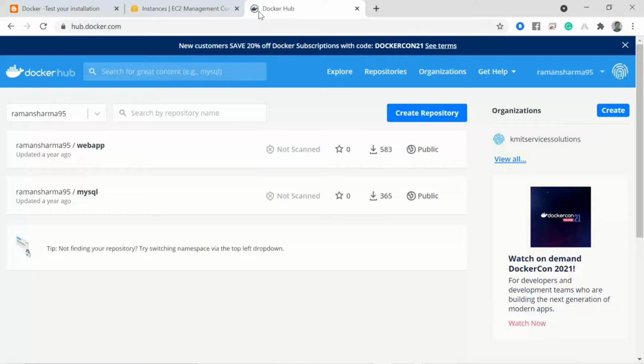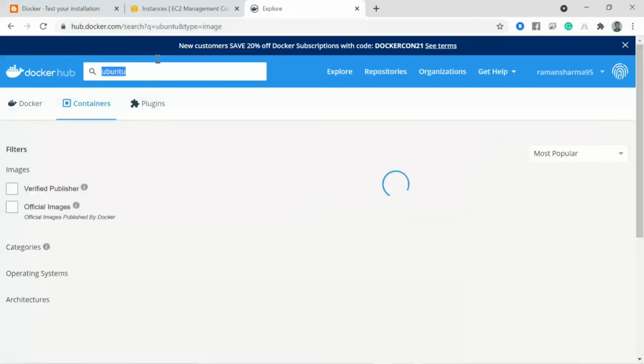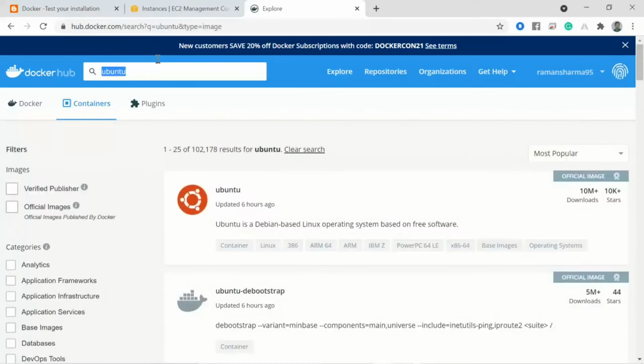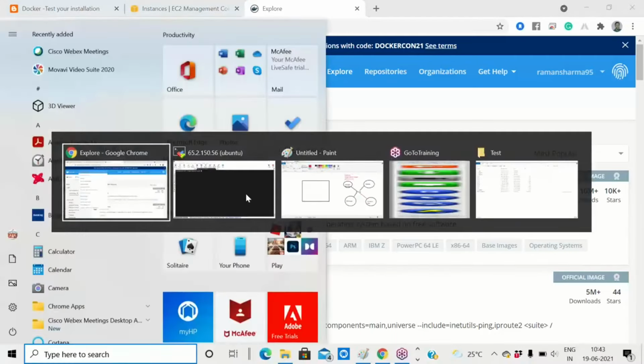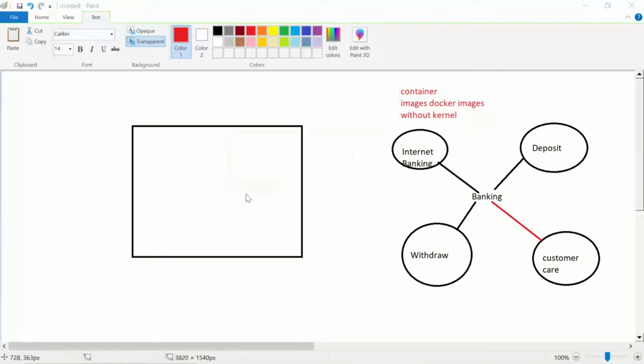How to download it? For example, you need a base image such as Ubuntu. If you see, this is the image. There are public and private images. Let us first concentrate on the public image. Private images I will discuss tomorrow. But there are a few things which I just want to highlight from the image point of view.